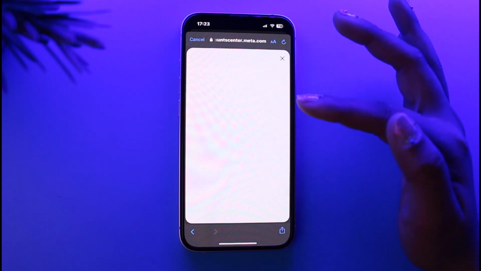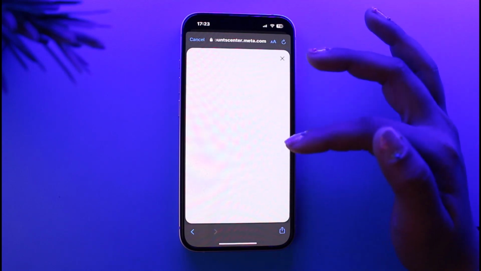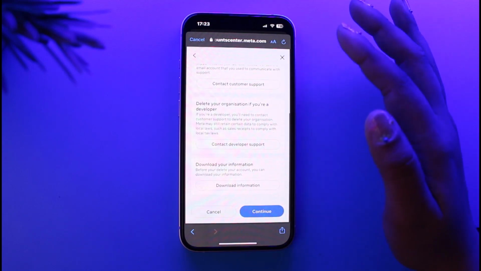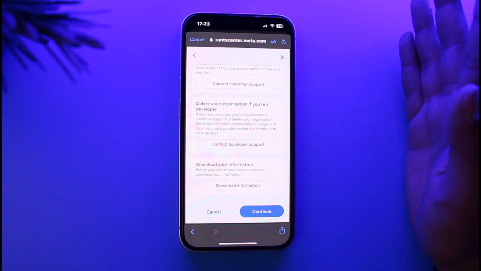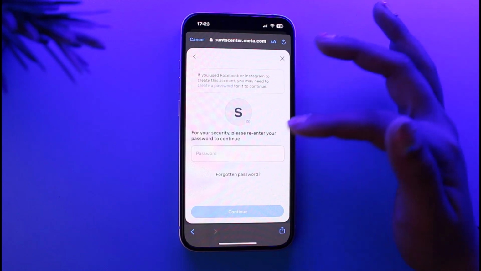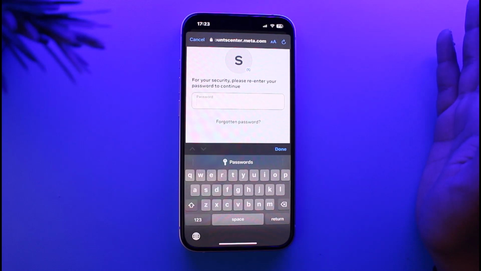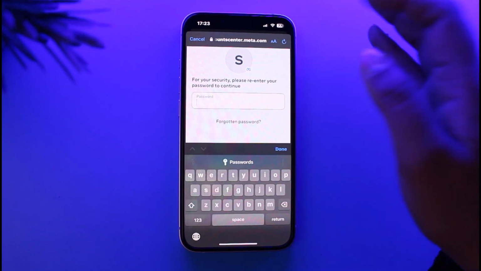Go ahead and choose, and now simply continue whether this is you or not, and you simply have to review them manually or download the information accordingly, or tap on continue. Now go ahead, enter the password of your Meta account and tap on done, and then you will be able to remove your account, aka delete your account likewise over here. So that is the way for you to do so.